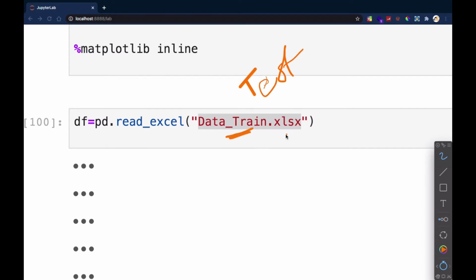This one is in Excel format, so you can see that we have an XLSX over here. Previously we were using CSV format, where we have .csv, using the comma separated format. In this case, since it's an Excel format, we're going to use read_excel to read our data. If it is CSV, then we use read_csv, but this is an Excel format.